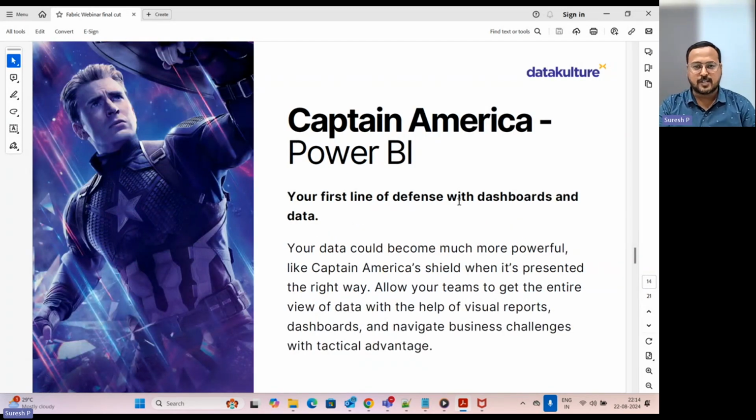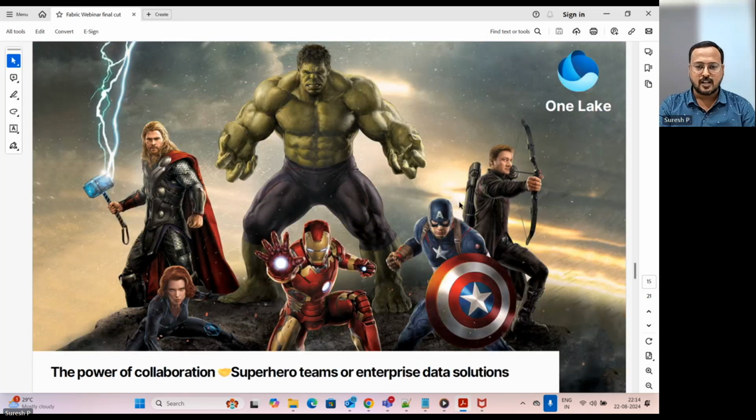And here is our Captain America, which we compare with Power BI. It is our first line of defense with the dashboard and data. We have a large volume of data, and the first thing that comes to our mind is a dashboard. Like, hey, what's our sales today? What's our inventory today? That kind of information is completely available within Fabric Power BI. And that's it, right? So we have the power of collaboration of superheroes, like Data Factory and the pipelines and Power BI all together, which we call Fabric.